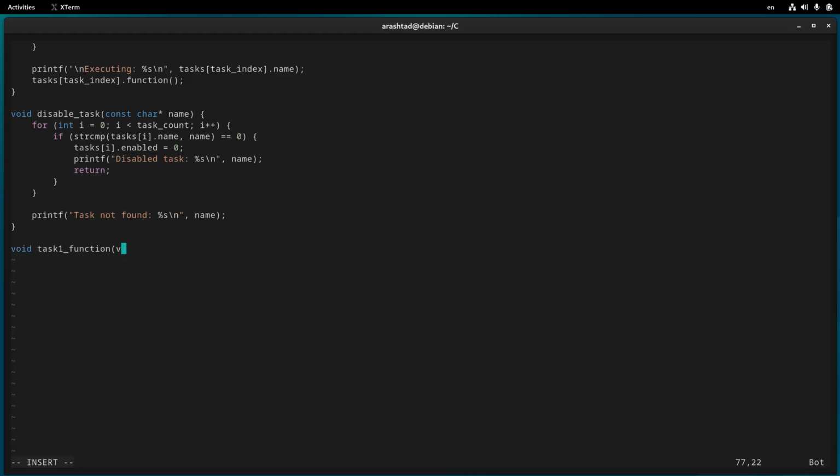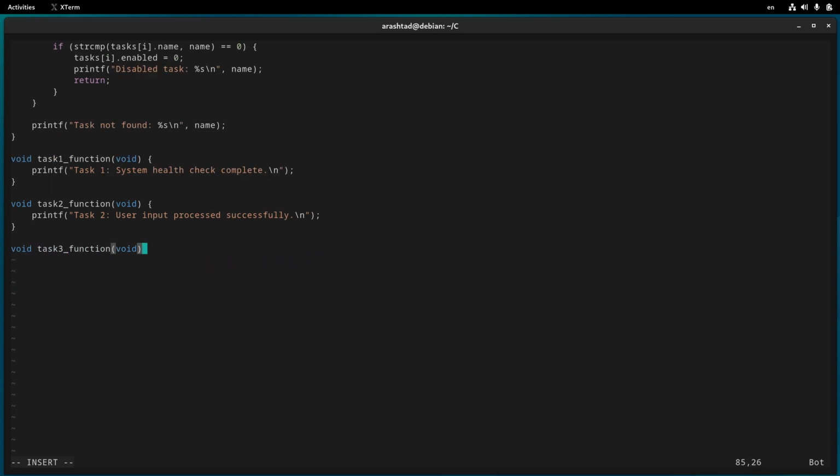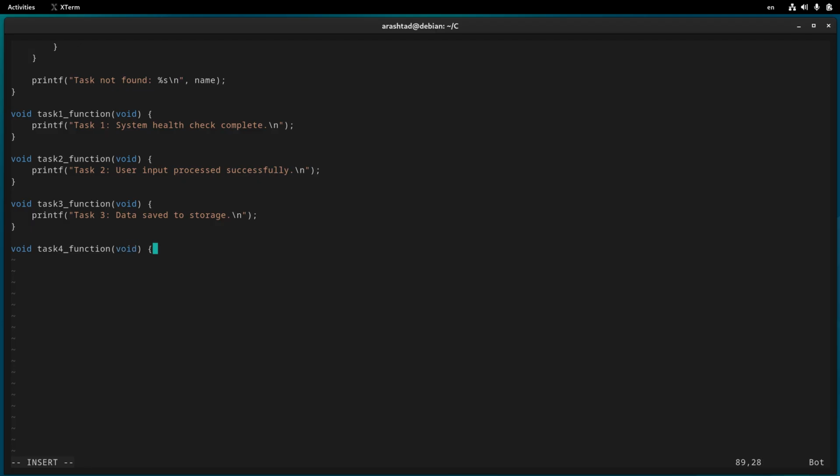Define the actual task functions. First task prints health check message. Second task handles user input. Third task manages data storage. Fourth task handles network operations.